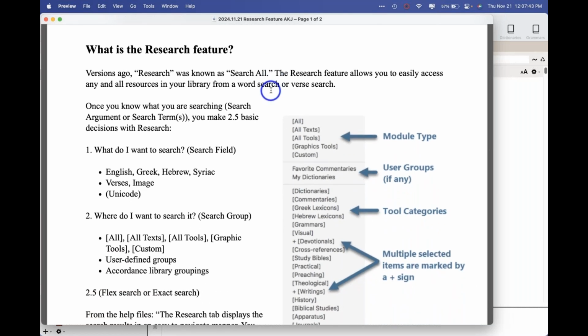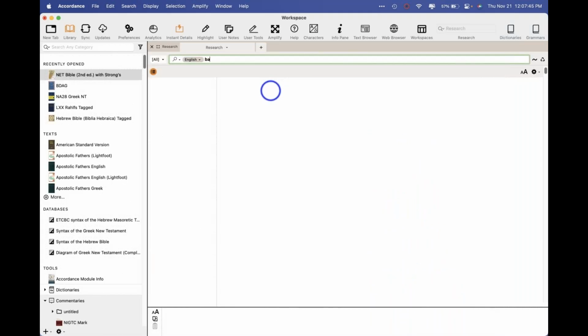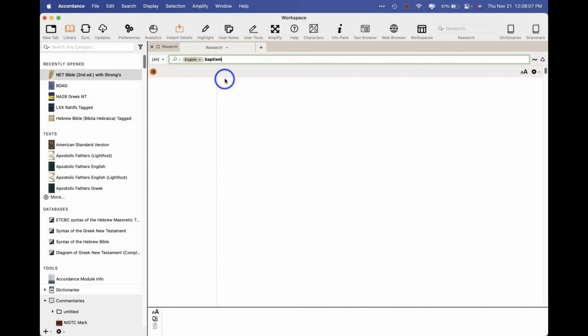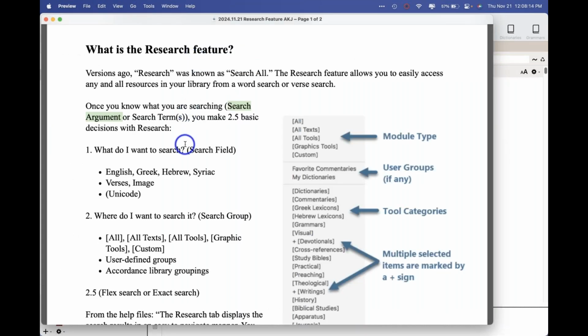So the first thing to do is, what are we going to search? And let's do baptism. So I've typed in baptism. So I've got what's called my search argument, if you want to use coding language, or search term or terms. It doesn't have to be one word, but once we know what we're searching, there are now a couple more decisions to make about this. I could just hit enter here, but some settings are already made for me here, and I want to walk through what those decisions are.